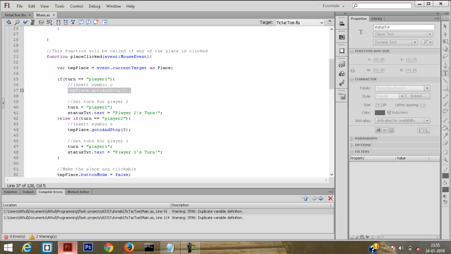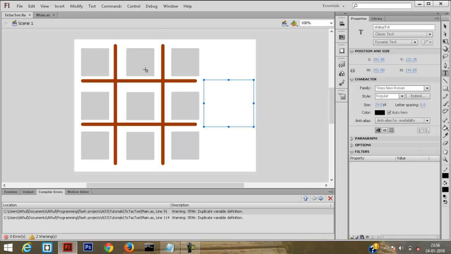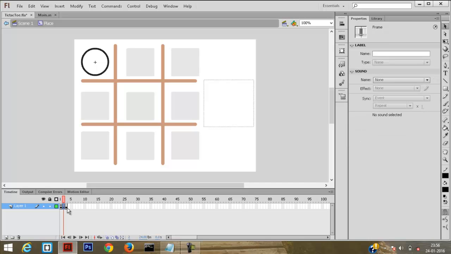So in the code, the first thing we're doing is storing the place that was clicked onto the variable tempPlace. And after that, we're checking if it was player 1's turn. If it was player 1's turn, then insert symbol O. Symbol can be inserted by changing the frame of the place. So if you go inside the symbol place, you can see that we have made 3 frames. The second frame is actually O and the third frame is actually X.